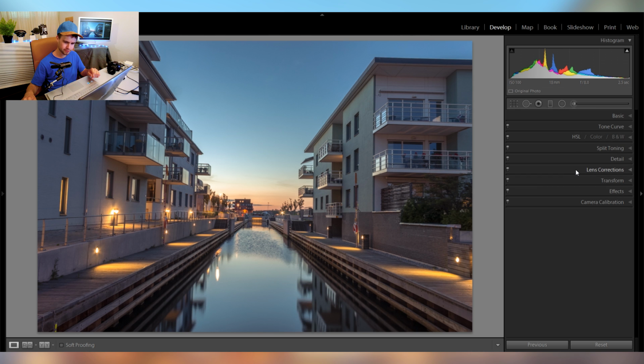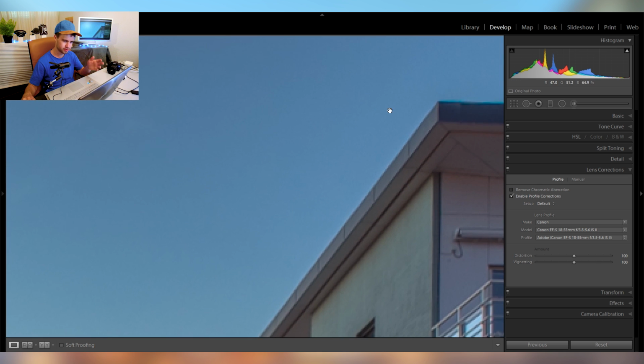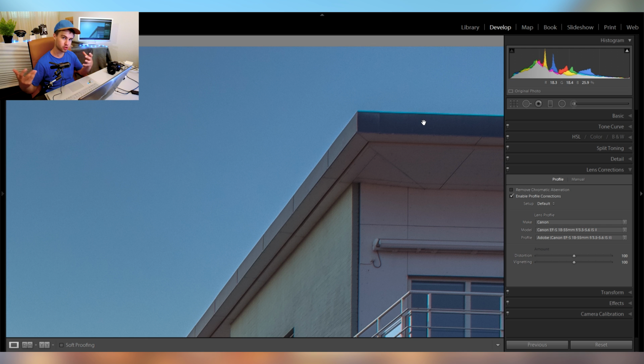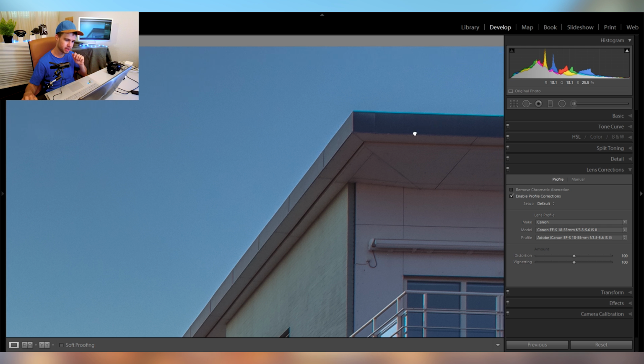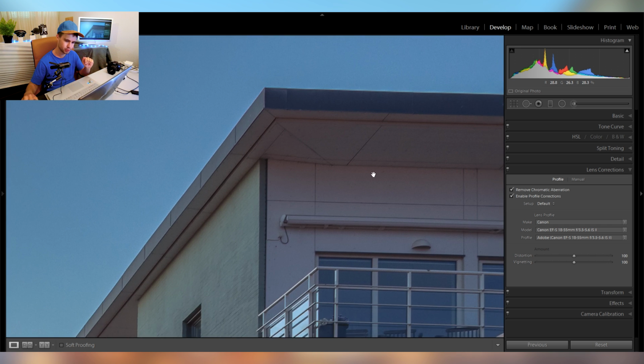Alright, now going a little bit further, lens corrections. Here I've already enabled chromatic aberration removal, which just gets rid of the purple and green fringing, so not the actual sensor noise, but the fringing, which means these lines that you sometimes have on some areas. It will just get rid of that. Looks a lot better. It's very easy to do. Just click on the little box and it's done. Very, very nice to have.